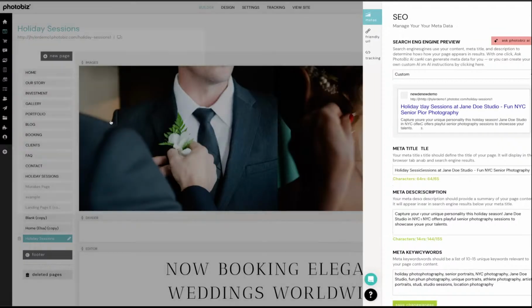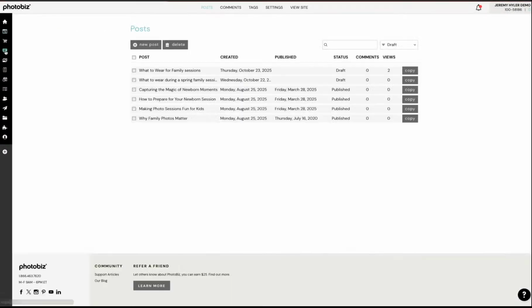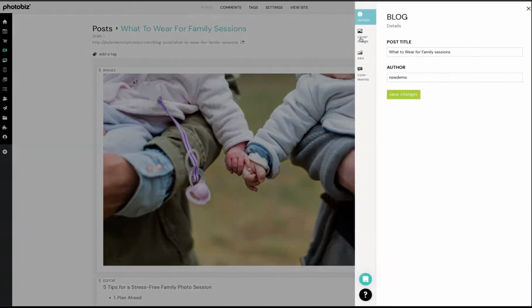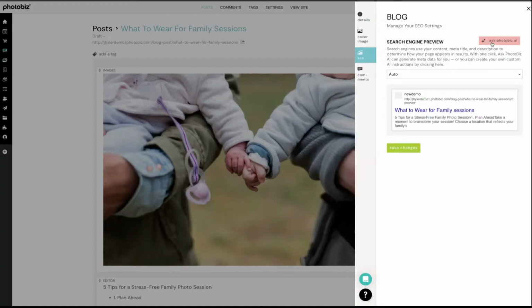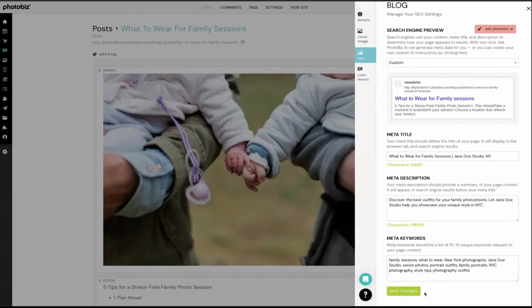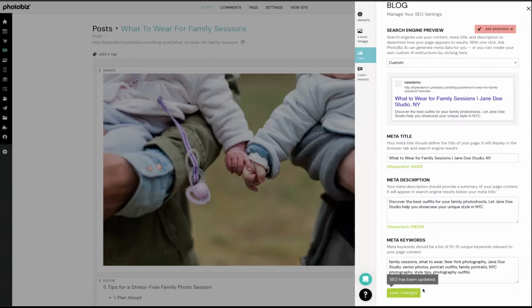Now, you can also do this for your blog sections and stuff like that as well. So if you have a blog, you need to add some options there. You can add some SEO to those pages. What to wear for a family session. Hey, guess what? I do family sessions on the side for my senior photos. There we go. And it generates the metadata for you. So these are fast ways that you can generate SEO so you're not having to figure out every single keyword and text like that because it's constantly changing anyway.